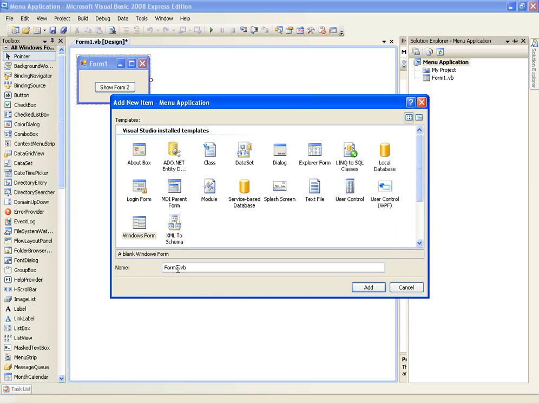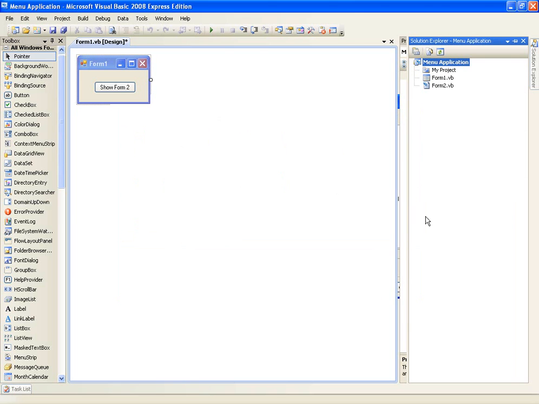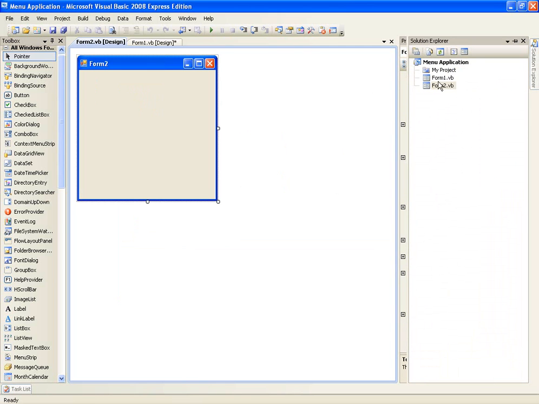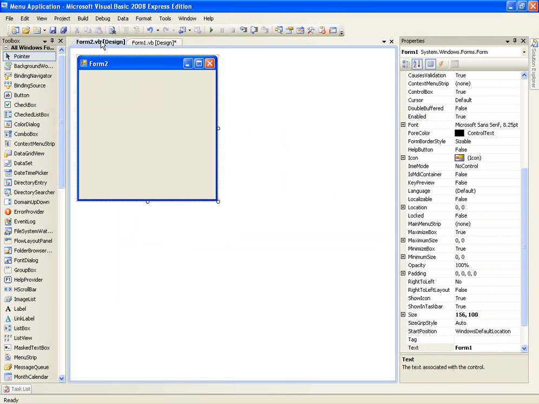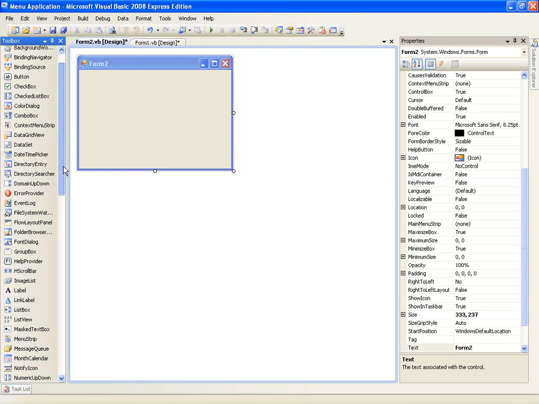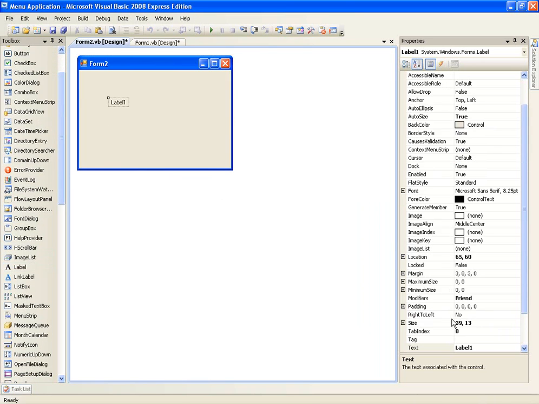We'll call it form2.vb. And then to access it, it should open automatically, but just double click here to access form 2, here to access form 1. Anyway, on form 2 we'll add a label saying "Second form!"